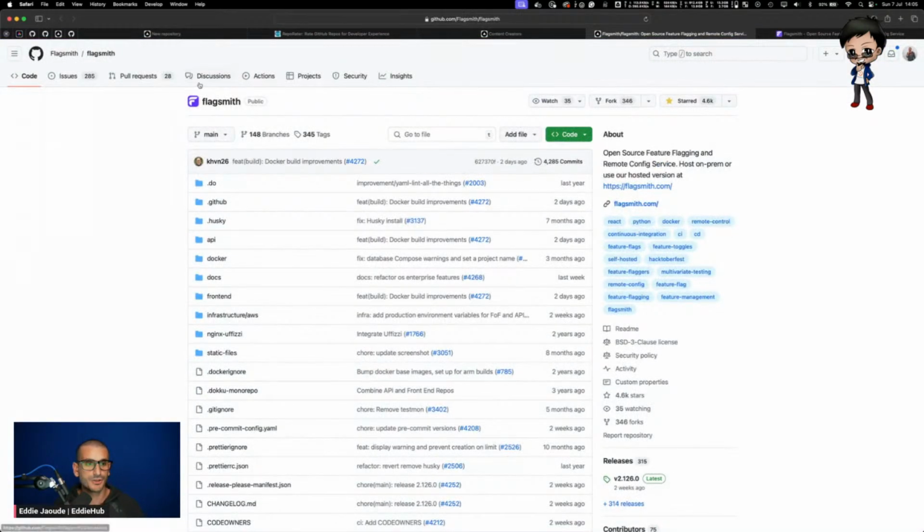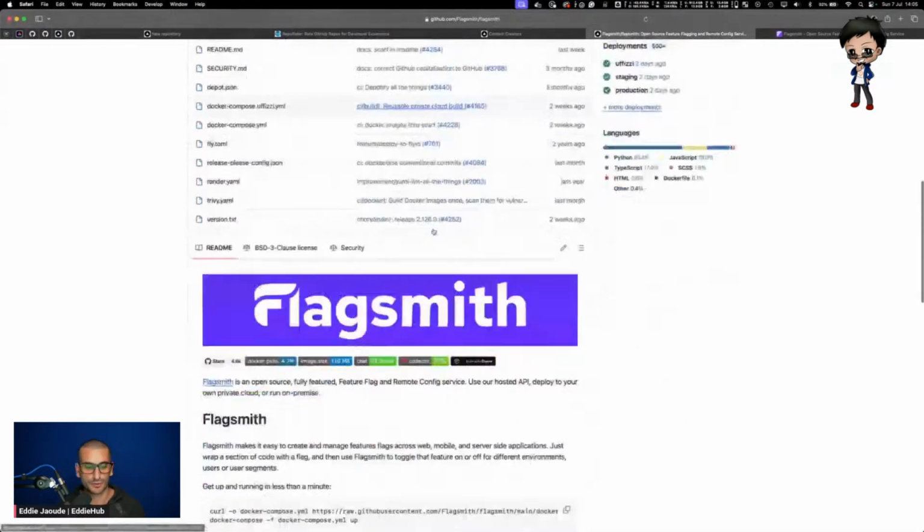So the project we're actually going to be using is Flagsmith, and it's an open source project. Let me share the GitHub link in the chat as well. And there's more links in the description below as well. So this is a really awesome open source project. It's really popular. So you can run it yourself. You can contribute to it as well.